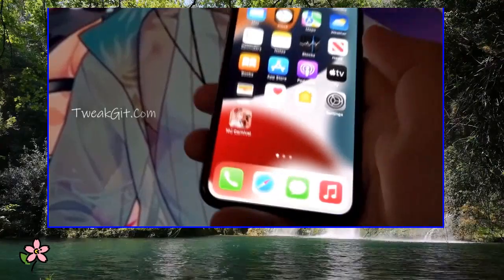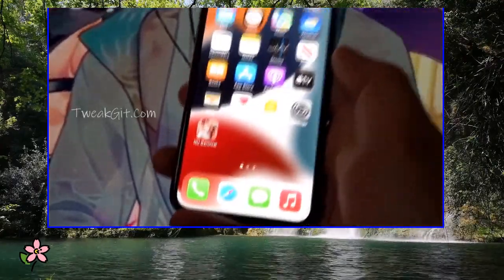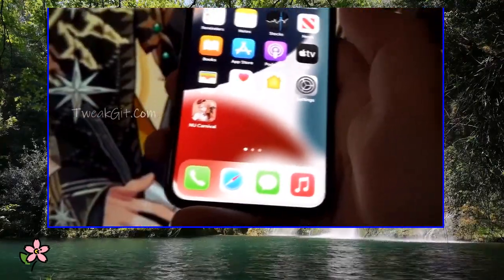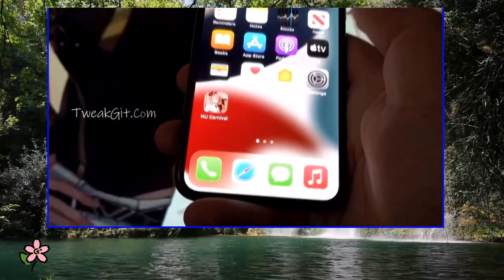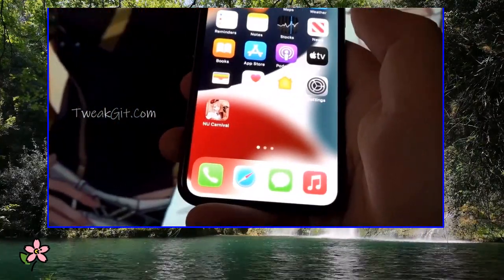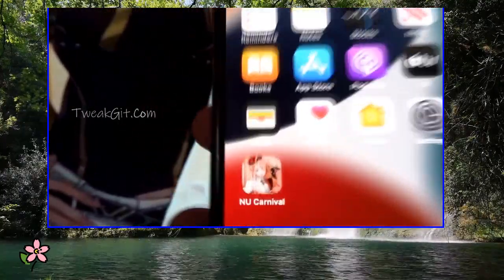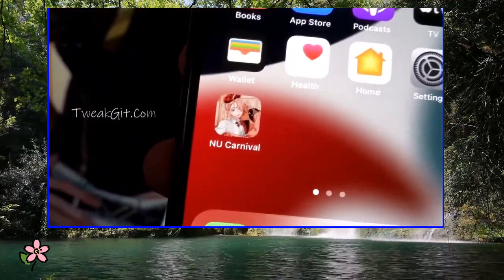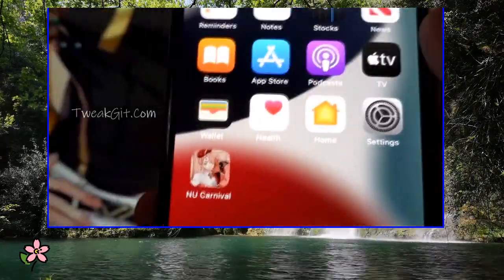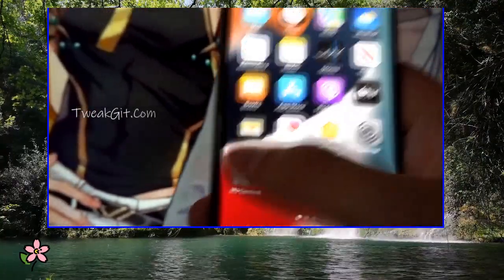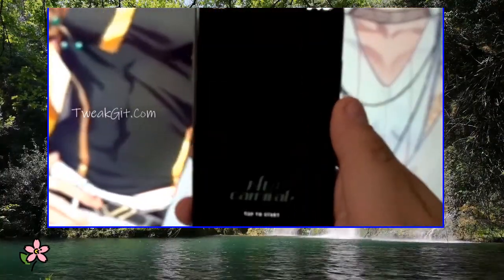This is the NU Carnival, and the best part about this game is that it is compatible with both Android and iOS devices. Which means, free yourself of the worry of whichever device you're using. All you have to do is watch this video to the end, because by the end of this video, you will have this game downloaded on any of your Android and iOS devices, because I'll have given you complete knowledge of how to download this game.